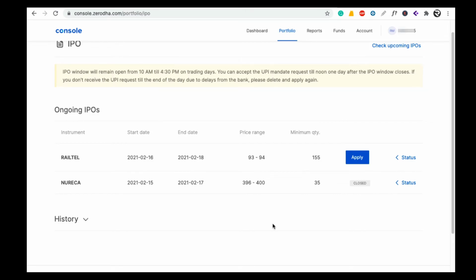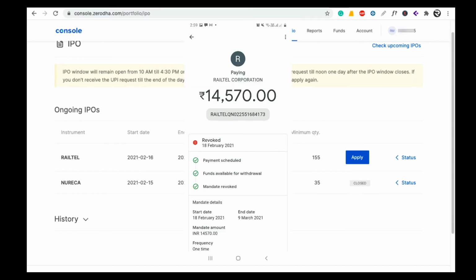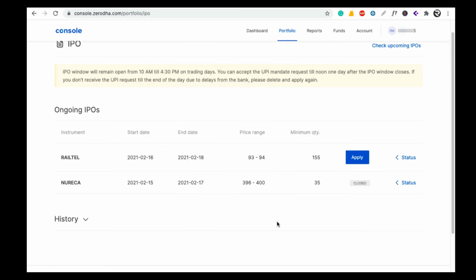Once you delete the IPO request, the time taken for releasing the blocked amount in your bank account varies from one bank to another. In most cases, the blocked amount will be released immediately, and in some banks it may take a few hours. After deleting the IPO, you can again see the Apply option to apply for a fresh IPO request.